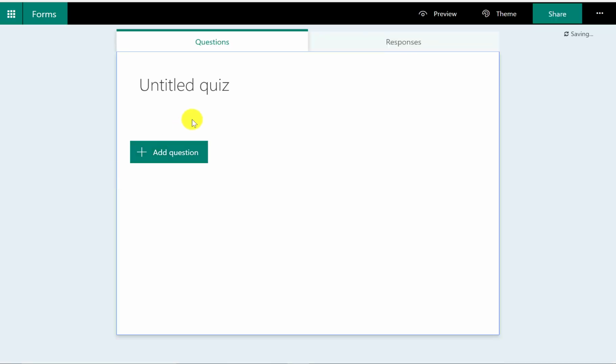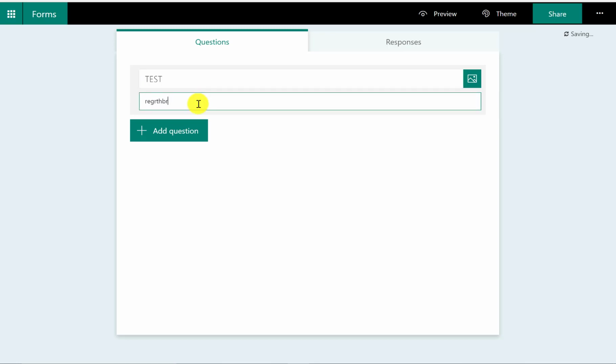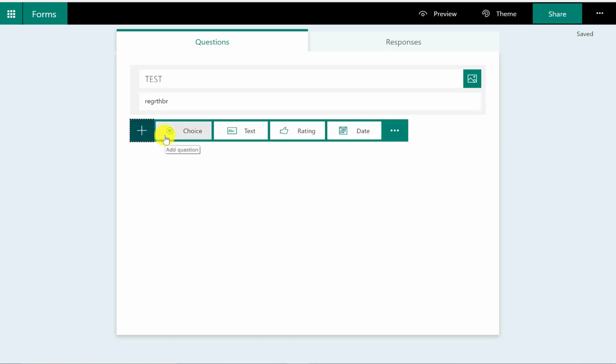Click into Add New Quiz and change the title as so, and enter a description. We're going to briefly look at the question types before I show you an example of a quiz that I've already created, which includes branching. We have a choice question, which is a multiple choice. Text, you can set it to receive long or short answer responses. A rating question, enter a date, and you also have a ranking style question and a Likert.